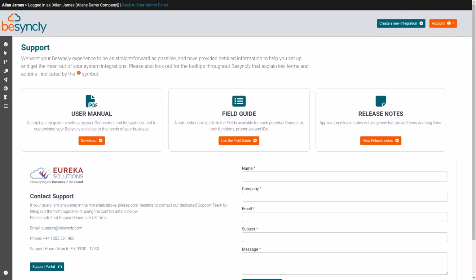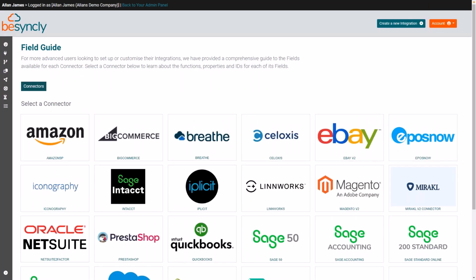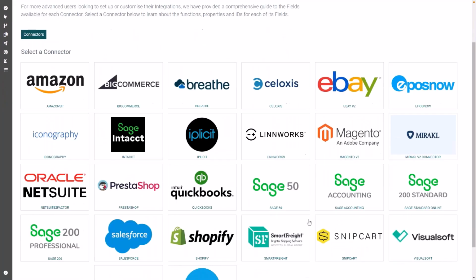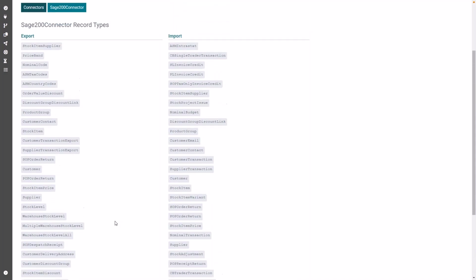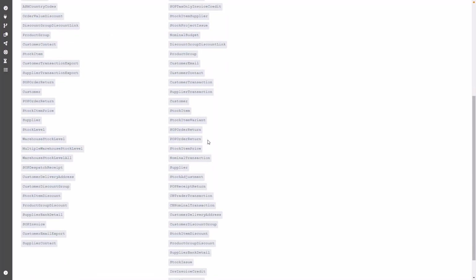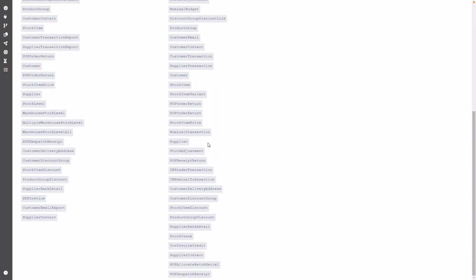We have a support element within Besyncly, and one of the main components is the field guide, which will tell you exactly what Besyncly does for each platform, although it's continually updated. If we look at Sage, you'll see here, these are all the touch points on the export side for Sage 200 Professional and the imports. We've attempted to mirror image data exchange here, so that everything we perform in data exchange can be performed in Besyncly.